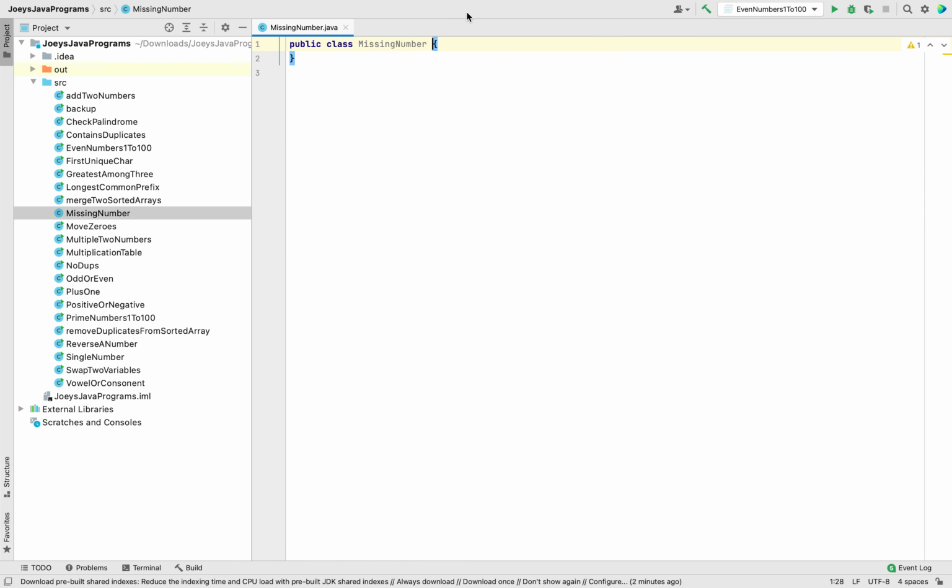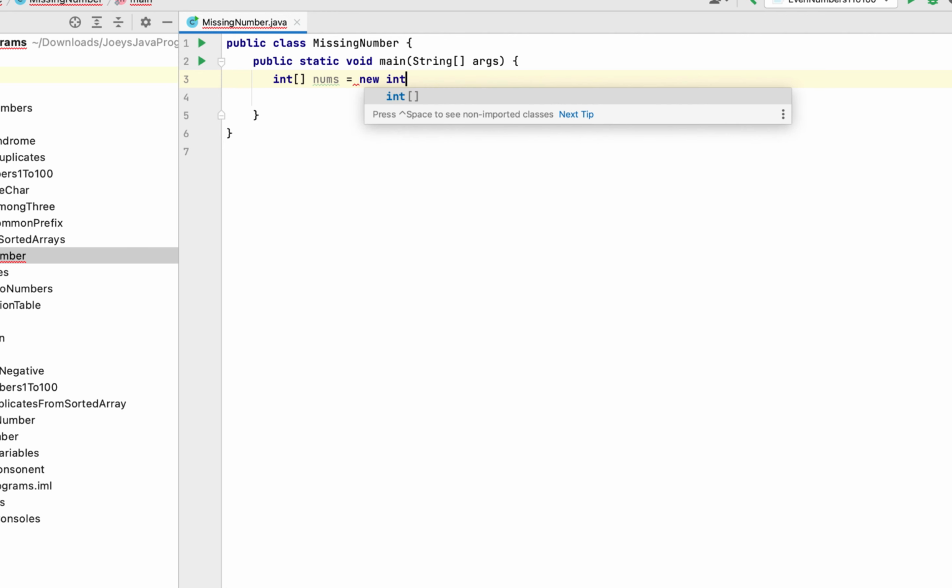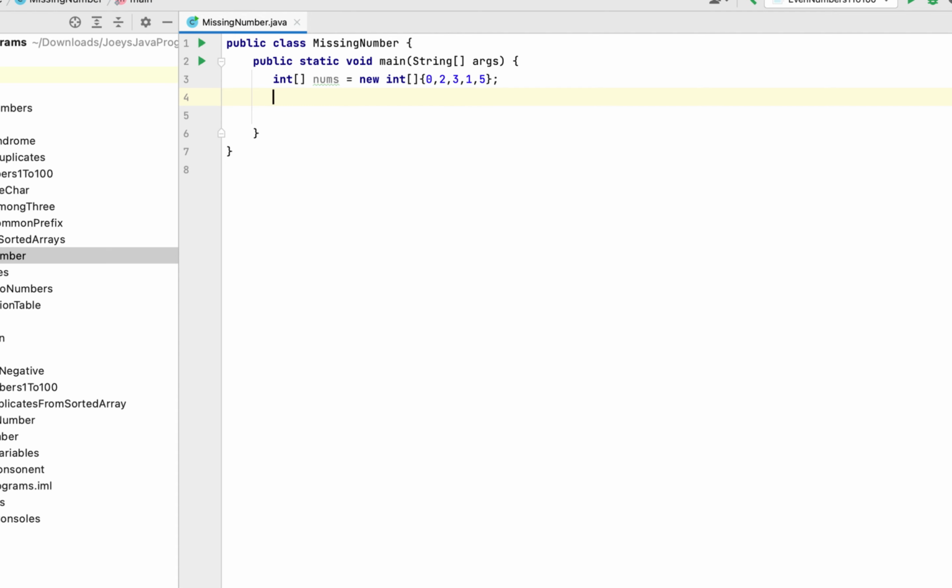MissingNumber will be my class. There you go, class created. Now let me create the main function quickly. There you go, main function created by just typing psvm. First, we are going to declare an integer array and call it nums and initialize it to contain the elements that we have seen in the problem statement. So it will be int[] nums = new int[], and within curly brackets we are going to write the elements. So they will be 0, 2, 3, 1 and 5. There you go, array declared and initialized.